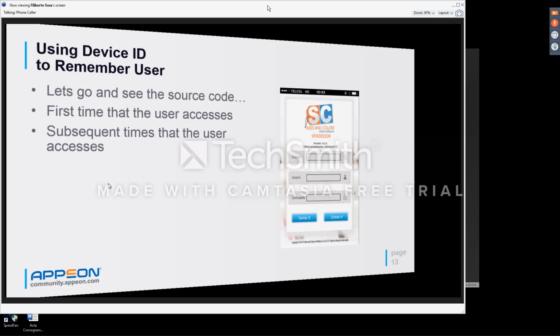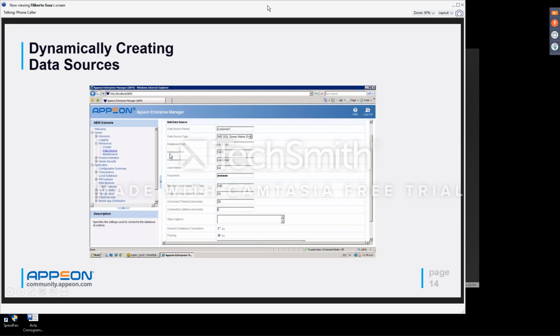Okay, dynamically creating data sources. The Appian application needs to connect to a database. It's called a data source. For example, here I need to connect to data source customer 1. I'm creating a Microsoft SQL Server. I provide the host, the port number, the data source name, the username, and the password. Appian provides Appian Enterprise Manager to create these data sources manually.